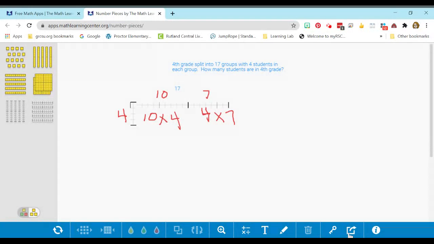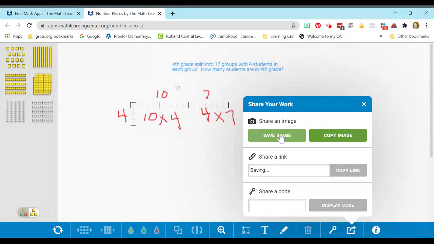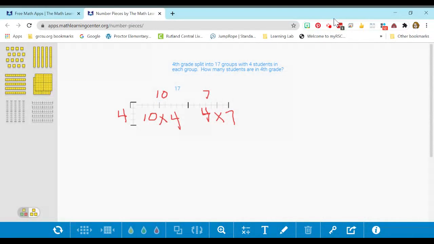And then, of course, the student sharing button right here, which lets them save an image to their Chromebook and upload it to Google Classroom, or it gives them a link that they can add to Google Classroom to share their work with you. So that is an overview of the Number Pieces app in Bridges.